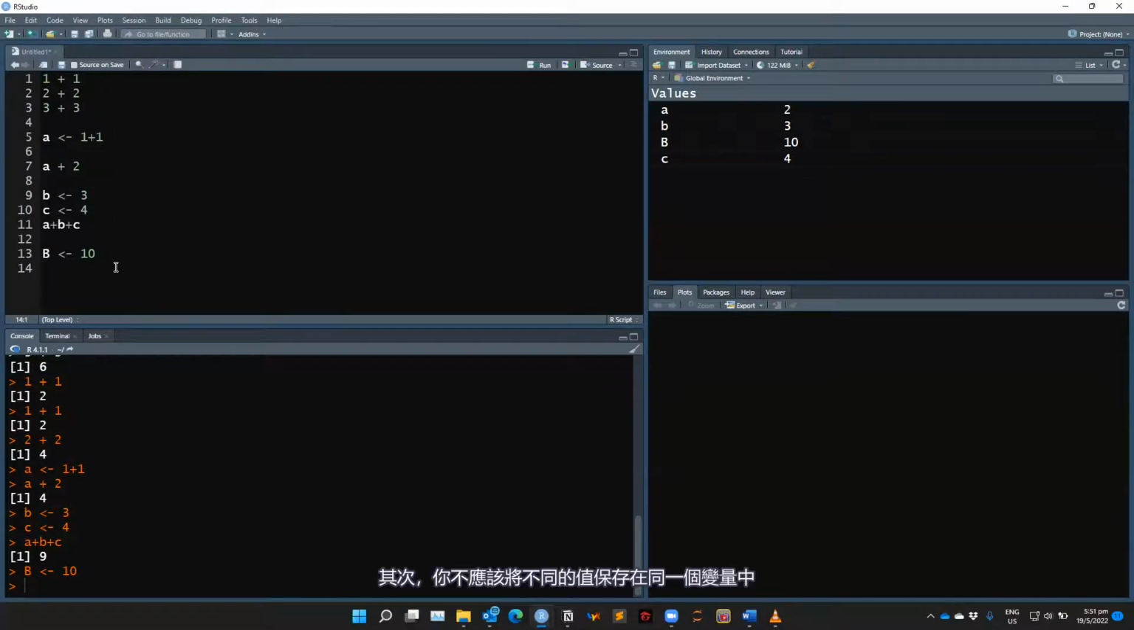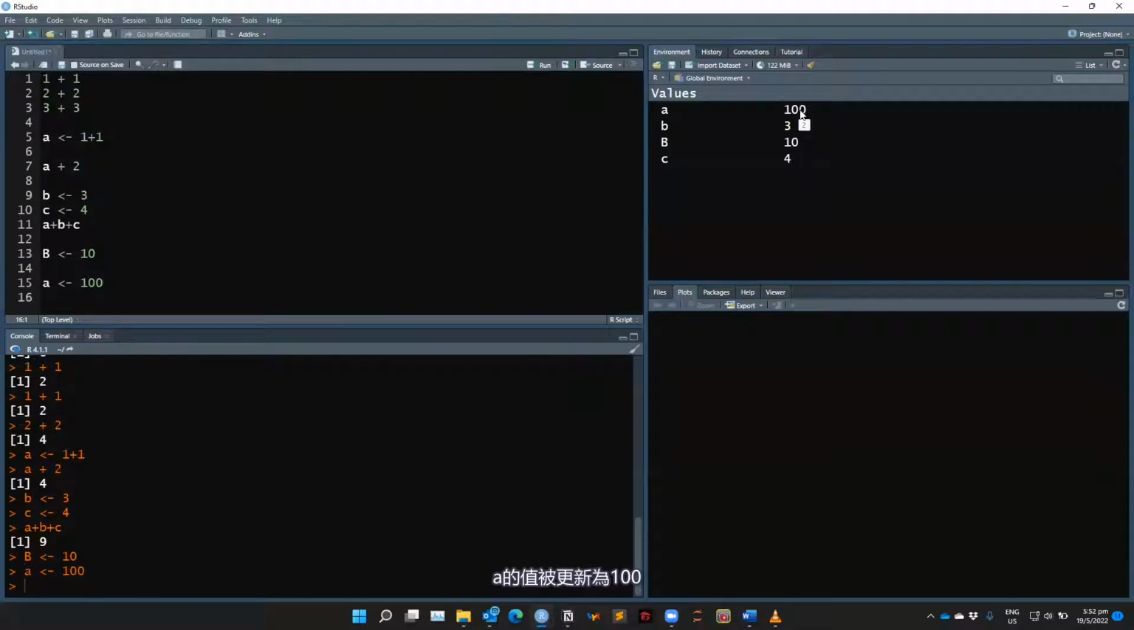Second, you should not save different values to the same variable. Otherwise, the original value will be overwritten by the latest one. For example, our a is equal to 2 now, but if we save a as 100, look here, after running this line, a's value is updated to 100. The original a equal to 2 vanished in RStudio's environment. You should avoid overwriting previous variables if they are essential.